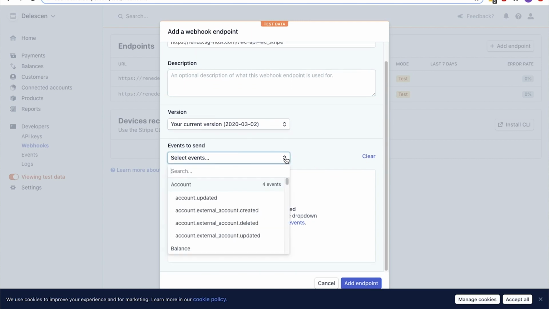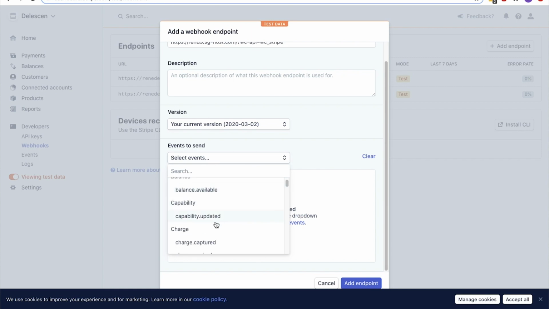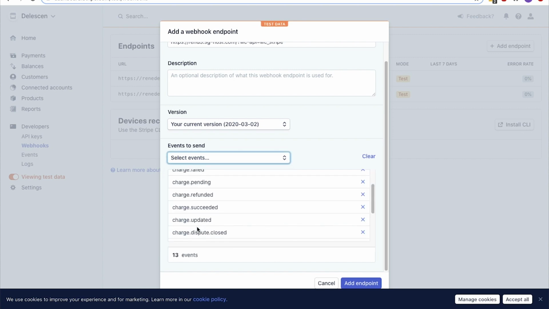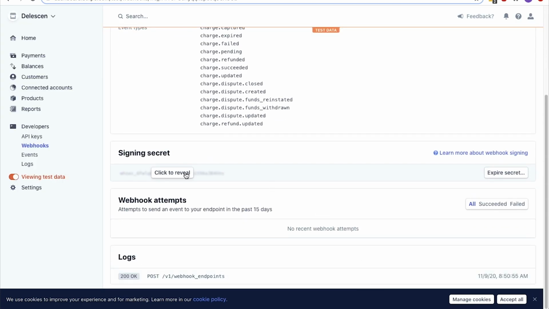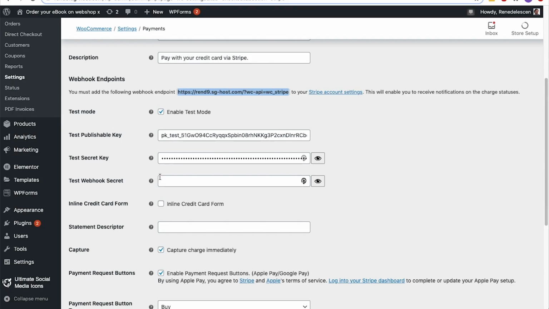Next up, we need to pick an event. So we want to charge our customers, and therefore we need to include 13 charges. And after that, we need to add the endpoint. Scroll down a bit so we can reveal the signing secret. Copy the code and paste it in the test webhook secret field.